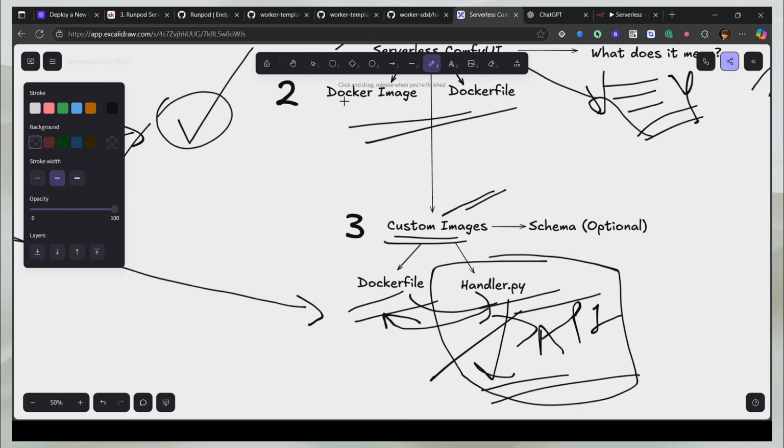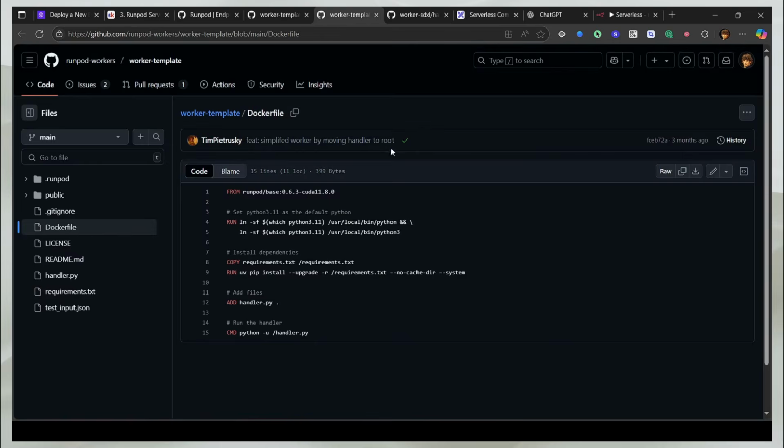And I'm going to add videos later inside the community on how you can build custom images. This process of building custom images is pretty technical, so you can use ChatGPT if you don't have experience building Dockerfiles.